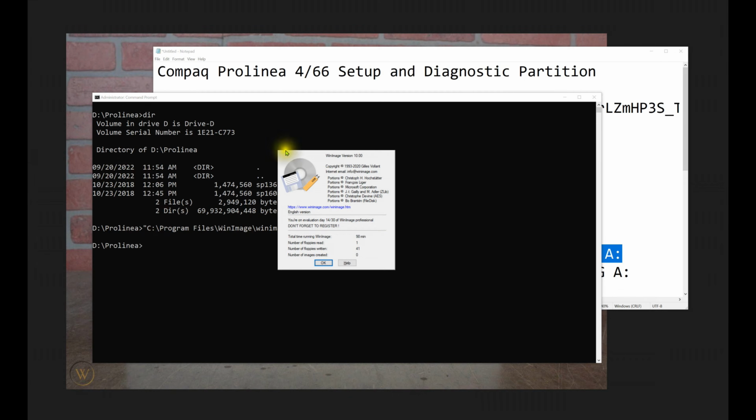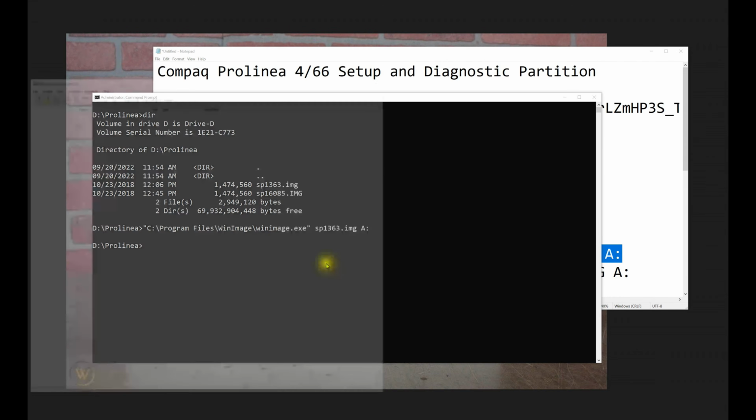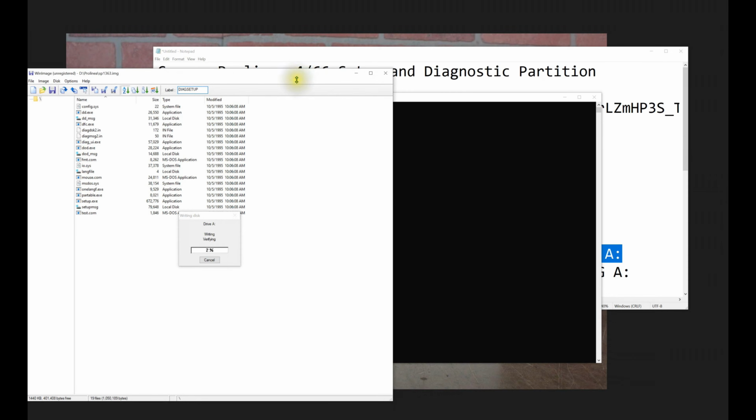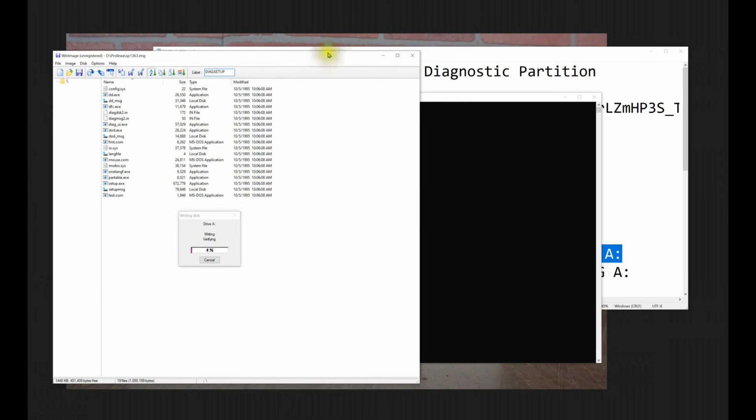And what we'll see is WinImage open up, as it always does. But I can hear the floppy already being accessed. Drive A is not empty. I'm going to tell it to go ahead and write. I don't know if I can grab this and move it so it's all on camera here.